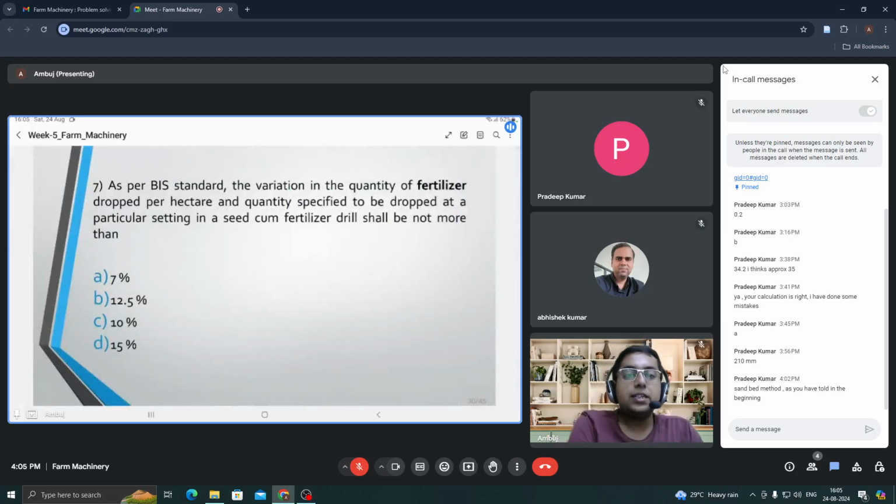As per the BIS standard, the variation in the quantity of fertilizer dropped per hectare and the quantity specified to be dropped at a particular setting in a seed cum fertilizer drill shall not be more than 7%, 12.5%, 10%, or 15%. I already told you in this session. If you remember it, please do tell me. But do remember it is fertilizer. Don't confuse it with seed.